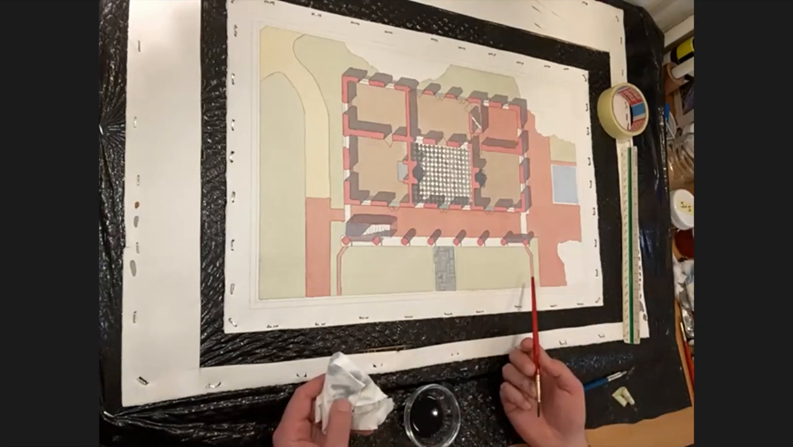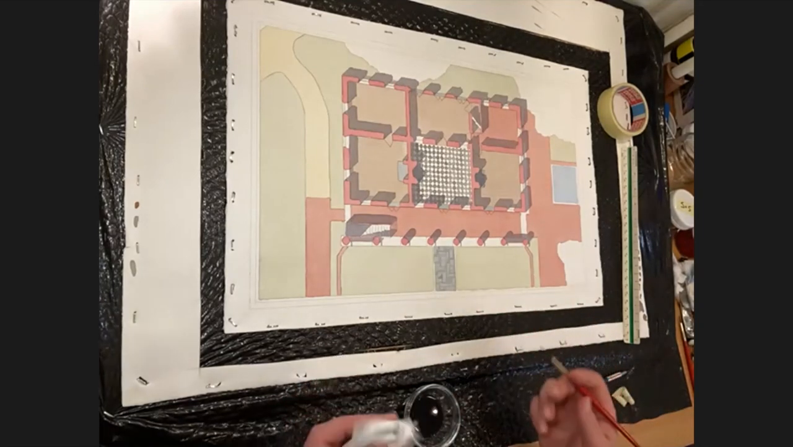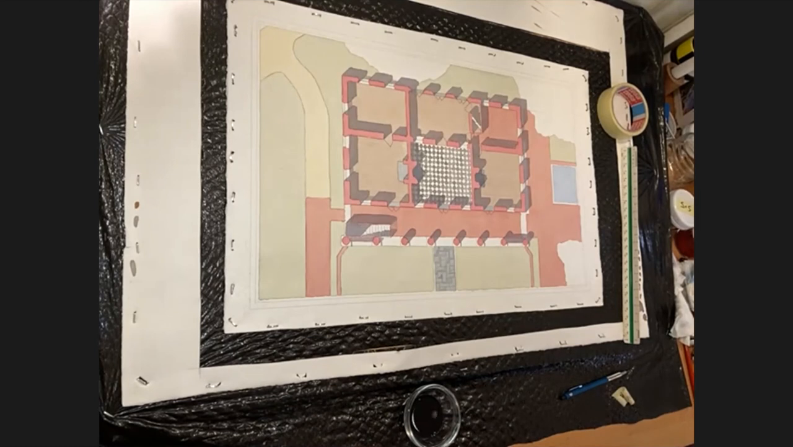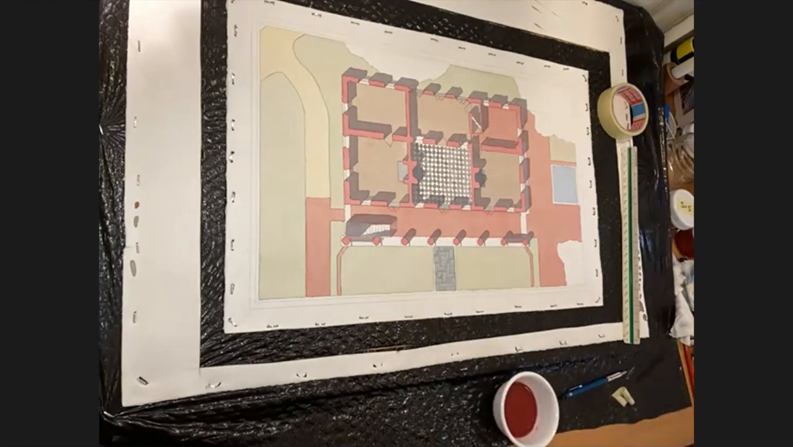And our walkway looks much more convincing now as flagstone with some variation in it. Let's also, in our remaining time, let's go once more with our brick. Now, if your brick has been sitting around for a while, it will have settled, so be sure to mix it well. Keep up with your brush cleaning.